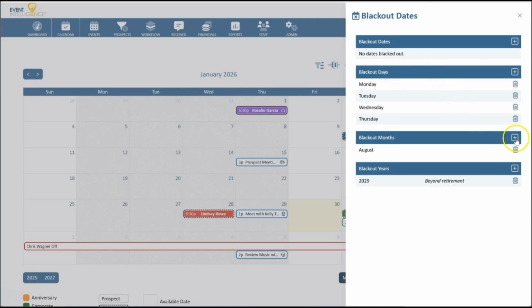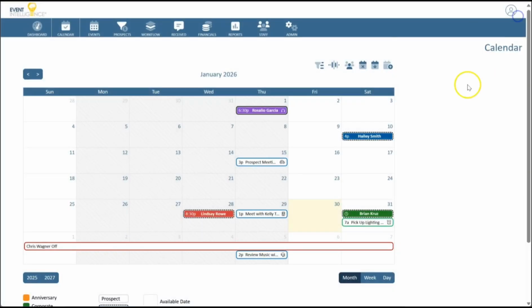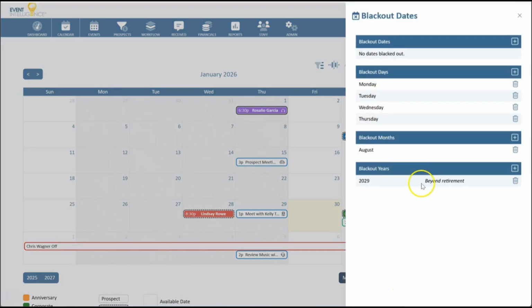So if you come into here, you can click on the plus icon and you can just select any individual month or year or day of the week. You can also put a comment on there as to why, just a reminder to yourself. So again, if you're blacking out Thursdays because you have that karaoke gig at a local bar, you can put that in there as a note to remind yourself why you did that.